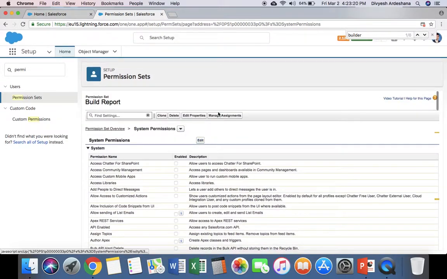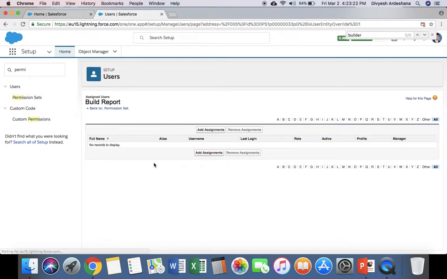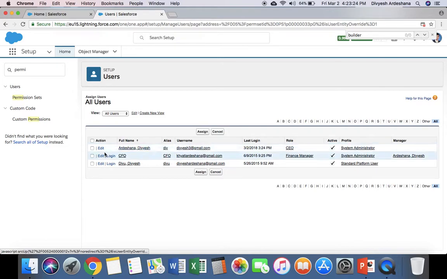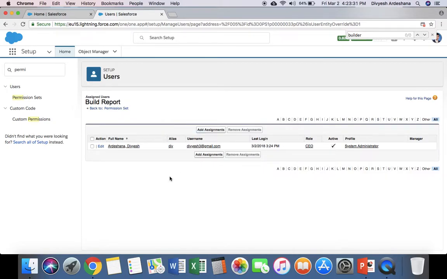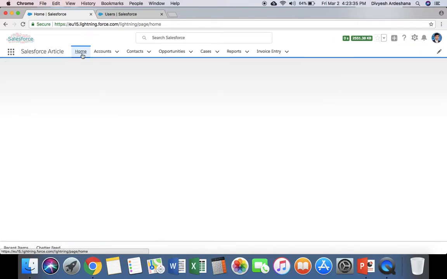Now we just have to assign the user. So click on add assignments, select the user, add, and then done. So we already created the permission set and assigned it to this user. Now we just have to refresh and click on reports.